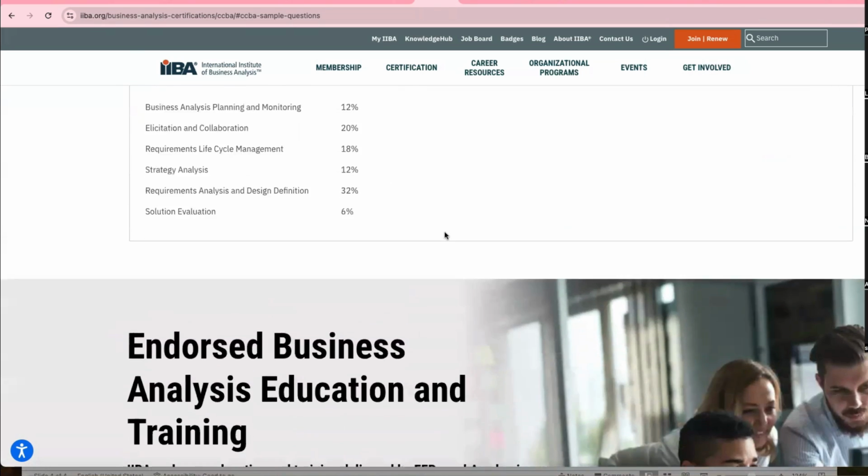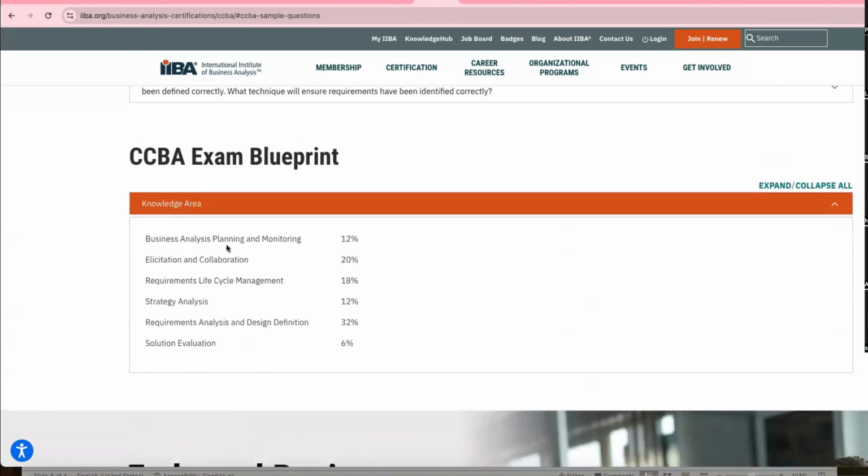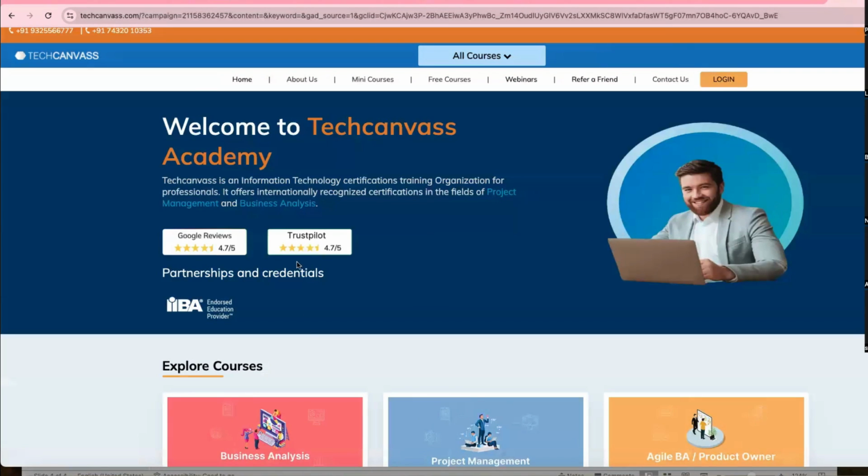So, what are the 6 knowledge areas? Business analysis planning and monitoring, elicitation and collaboration, requirements life cycle management, strategy analysis, requirements analysis and design definition, and solution evaluation. All the 6 knowledge areas will be covered by Tech Canvas. That's why they want you to go for that private training. They're going to cover all the 6 knowledge areas, the complete BABOK materials.